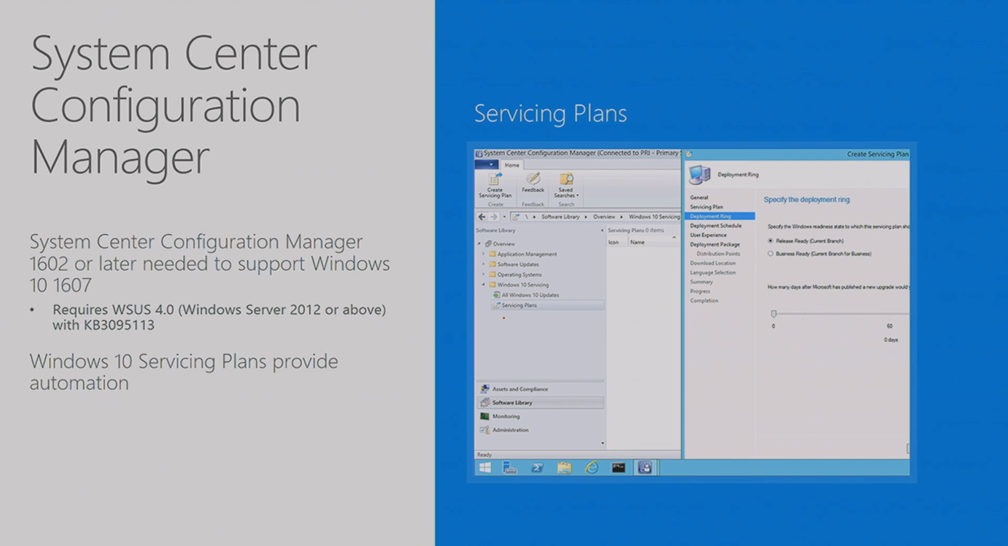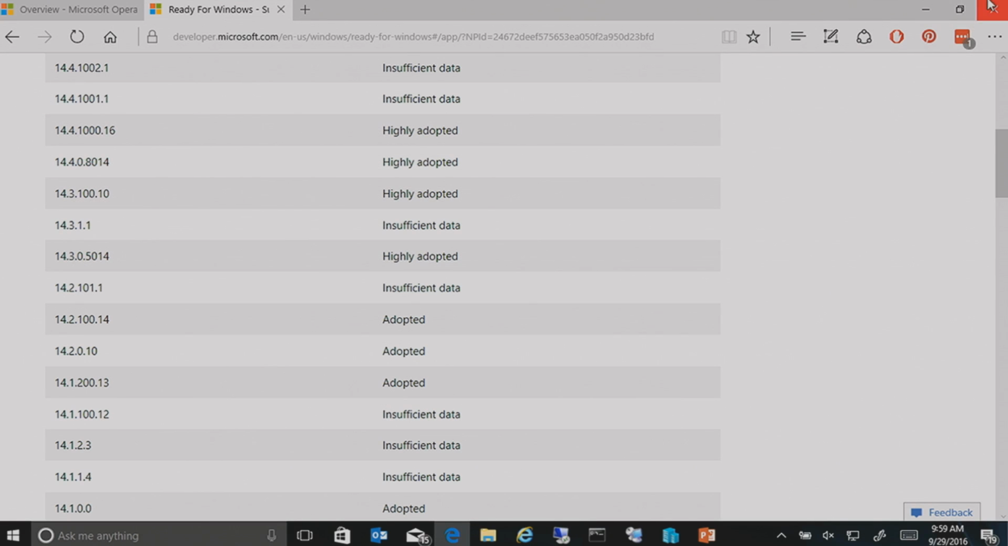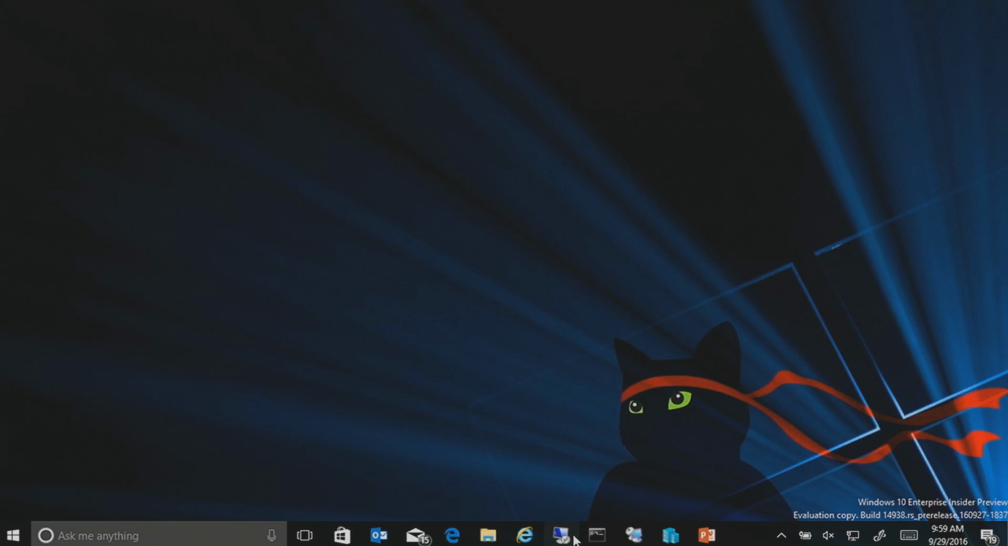So if we look at that, let me switch over to the Config Manager server. Helps to minimize the right window.